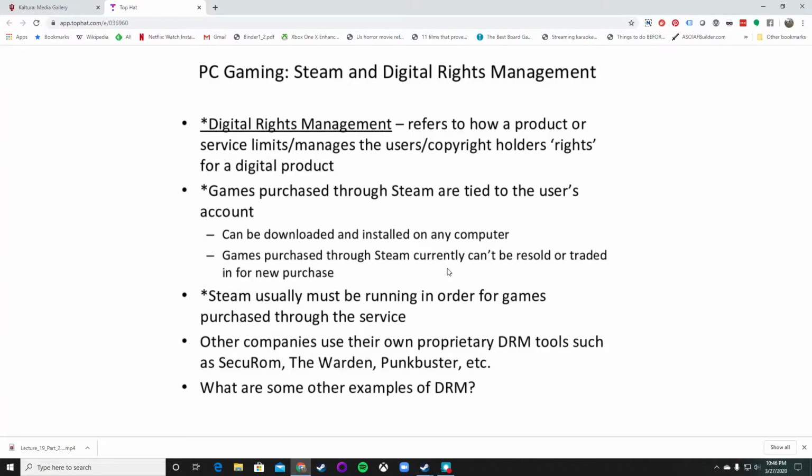This is true on the Xbox store, the eShop, on your phones, things like that. Steam usually has to be running it for games purchased through the service. They do have an offline mode, but I don't know how long you can run it, right? These games only exist on the platform that you bought them on. This is a big issue when you think about how big sometimes your media collections will get digitally.